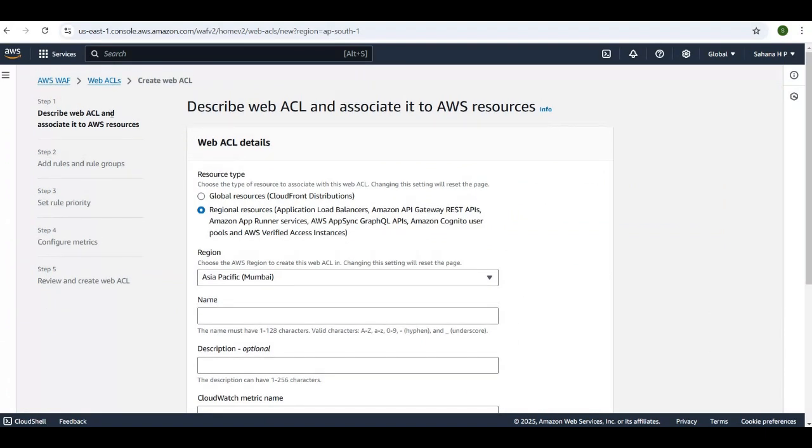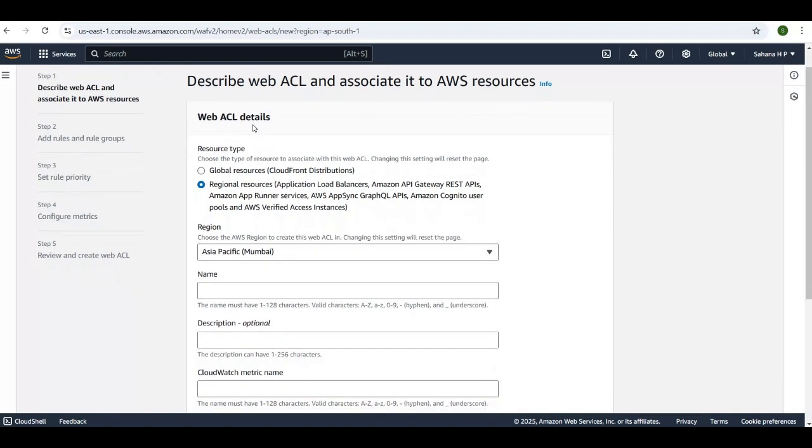So here we can see there is a 5-step process. In the first step, we need to describe the web ACL and associate it to AWS resources. In the web ACL, the first is the resource type. Choose the type of resources to associate with the web ACL. Changing this setting will reset the page.